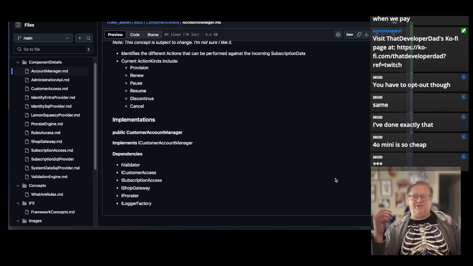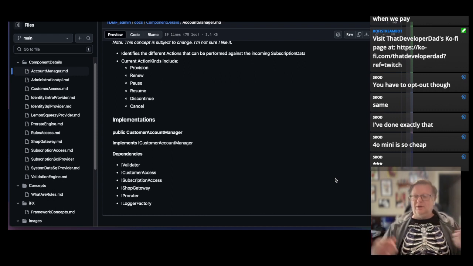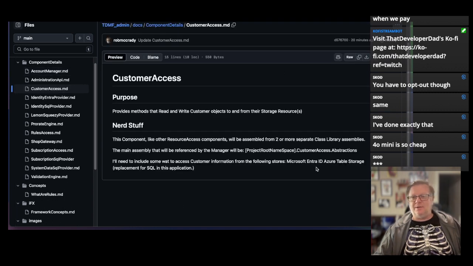Azure Table Storage is essentially NoSQL. It's got some indexing features, like there's partition keys and row keys and timestamps and stuff like that, so I can slice and dice each table into whatever. But then it just basically stores a blob, a structured blob for each partition. It's super nice. So CustomerAccess. Let's come back to CustomerAccess MD.